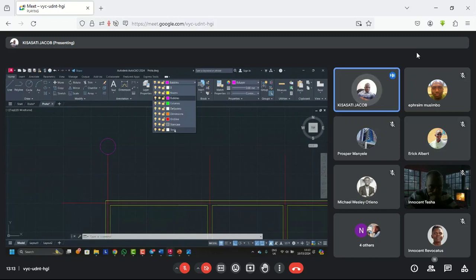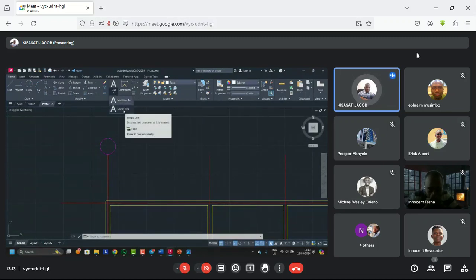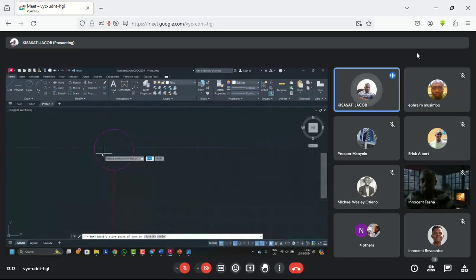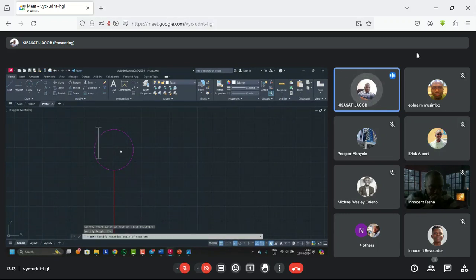And this text, we will just have to turn on the text layer like that. Then the text command is here. Here we have the multi-line text, then we have the single text. For this one, we are going to use the single text because it's just a one-letter text. So this one will just come inside here, then type letter A like that, then press enter.